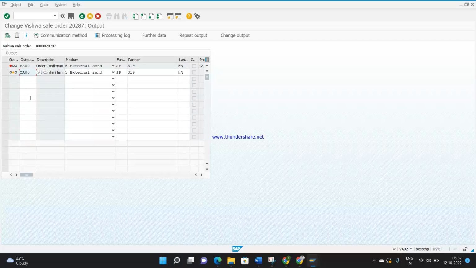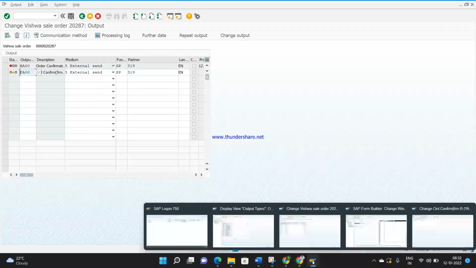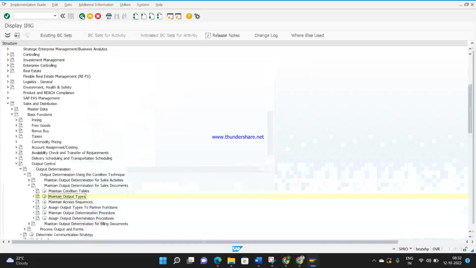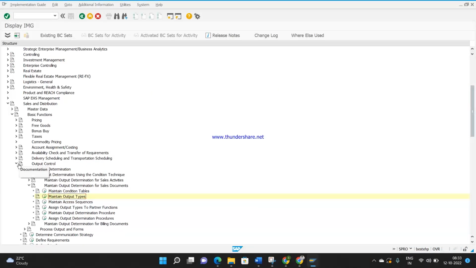Okay, I just wanted you to understand the concept. And this is how we configure the output. Same thing we can do for deliveries and invoices as well, not just the order. So just create your output procedure and assign it. We have done it here for the sales document.